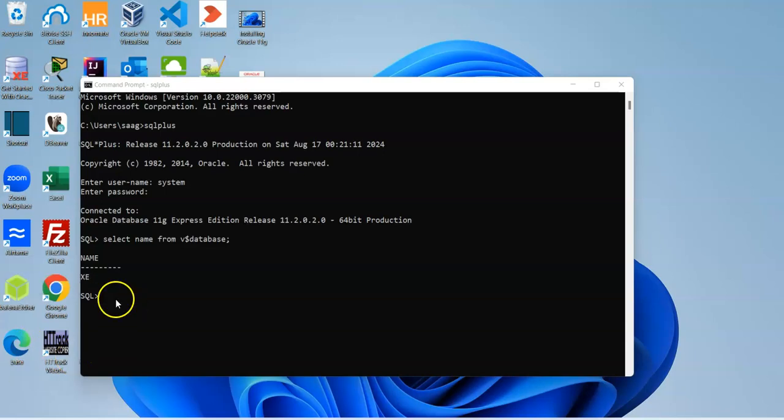We can also try to see the user that is connected by saying show user. So the user connected is system. Now, for example, we created the demo database. Right now we are connected to the default system database and we created a demo database using the Application Express.